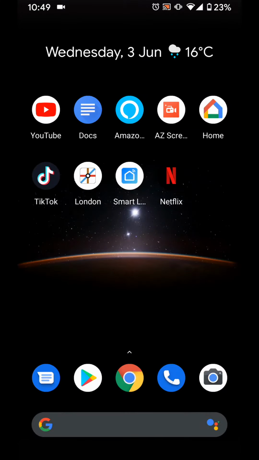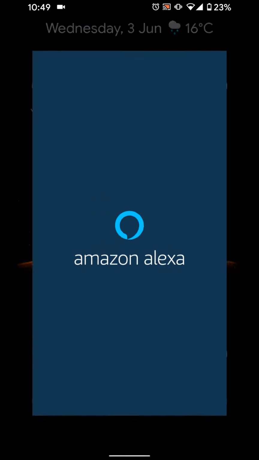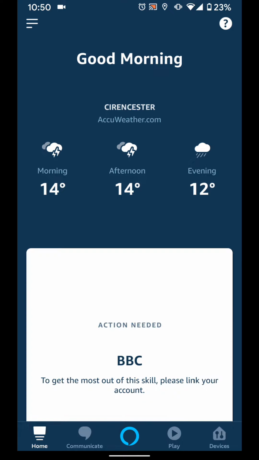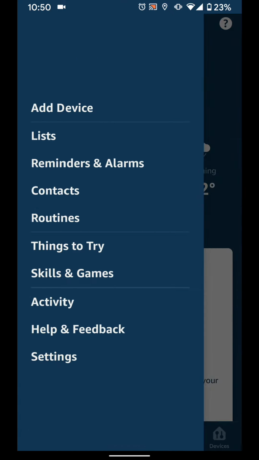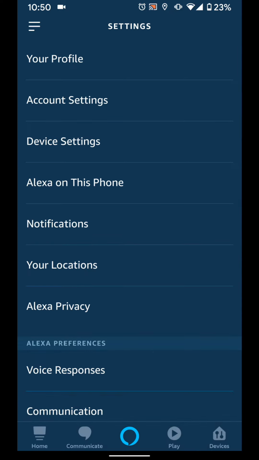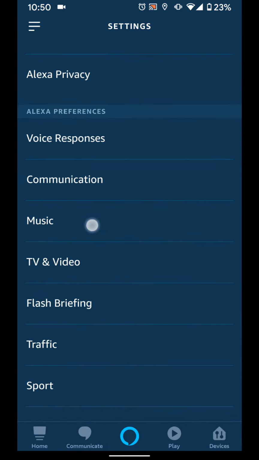Today I'm going to show you how to link your Deezer account with Amazon Alexa. This will enable you to stream Deezer music on your Amazon Echo Dot at home. To do this, open your Amazon Alexa app. Tap on the menu icon on the top left side of the screen and choose Settings. Scroll up, then tap on Music.